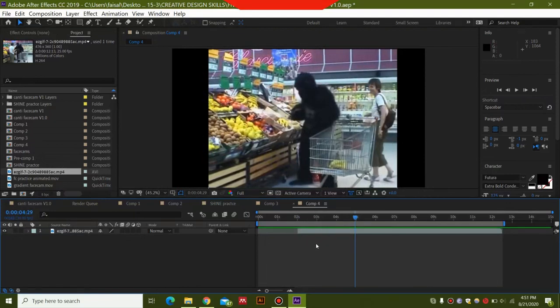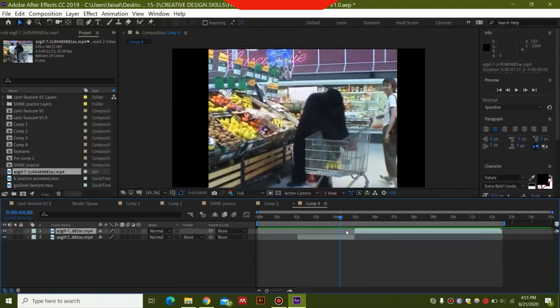So the shortcut for splitting your layer is Control Shift D. Then you will go ahead and just split this layer. Then you can drag it or just reposition it however you like. Or you can also upload new clips.